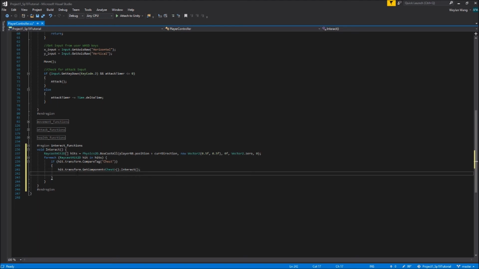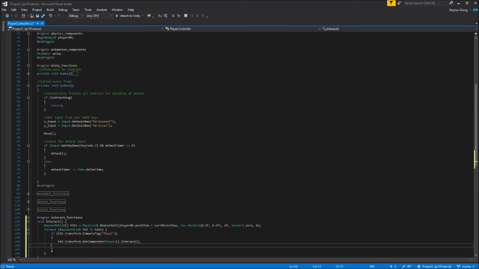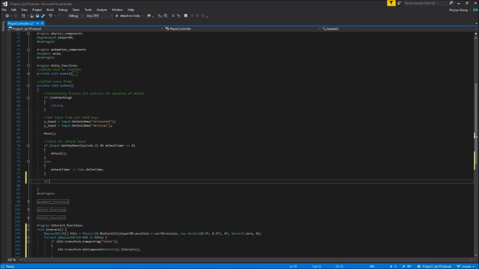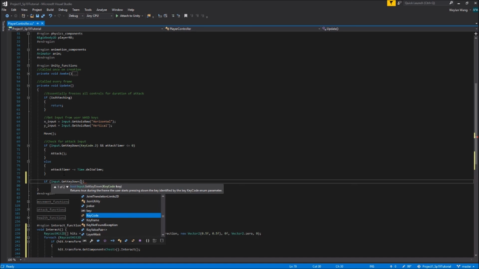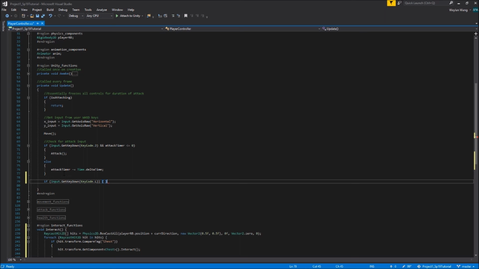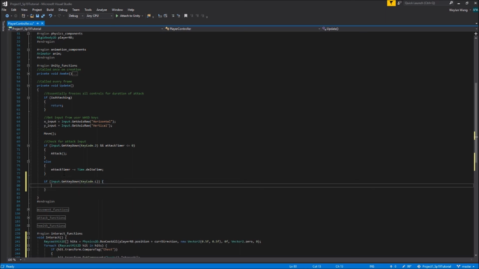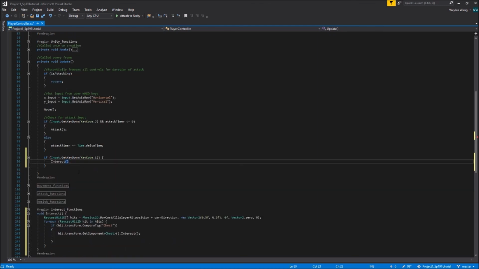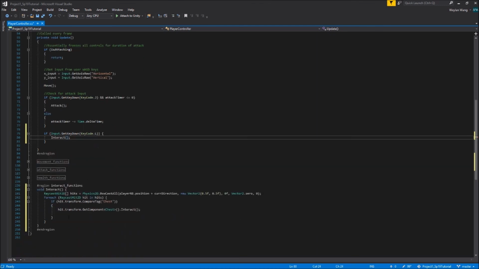Let's go into our Update function now and add an if block checking for a chest interact. In this case, we'll check if our Input.GetKeyDown is the KeyCode of L. And if so, we're going to trigger an interaction check. So a common source of error on this section is not having your chest tagged properly. So make sure that your chest is tagged properly.